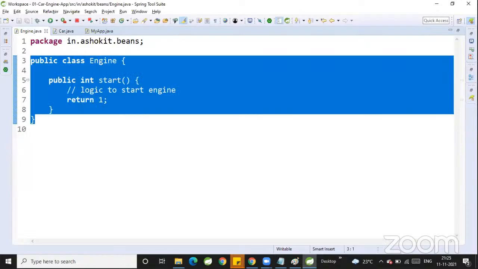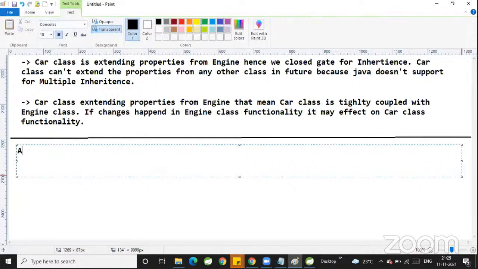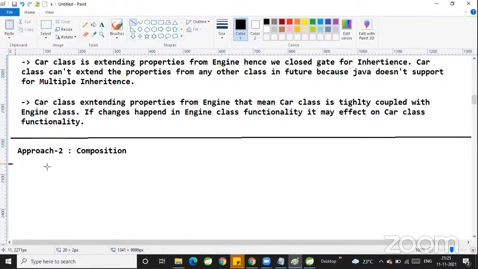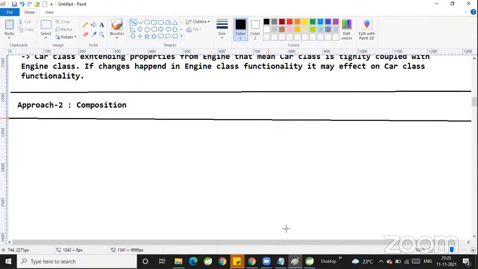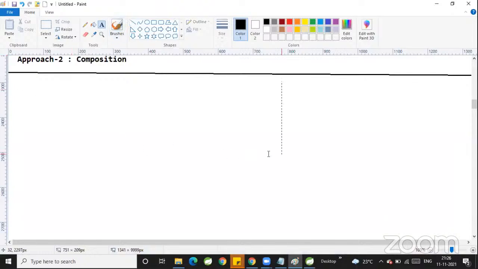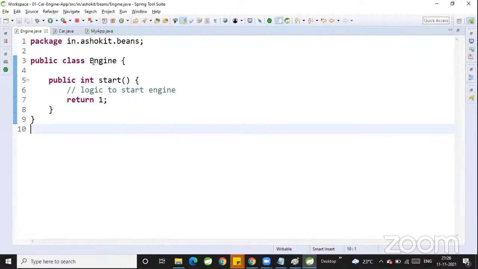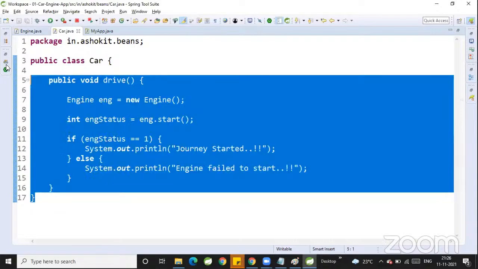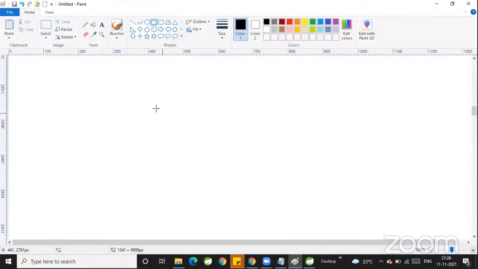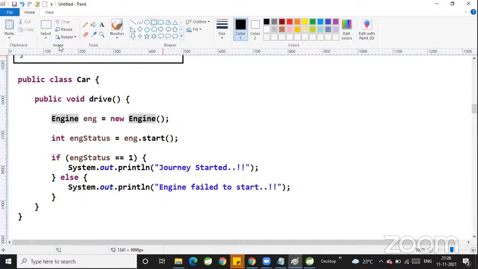In approach 2, I'm going for the composition concept, to access one class method in another class. If you want to access one class method in another class, then you can use this technique also. This is called composition. Composition means creating the object of one class in another class to call the method.